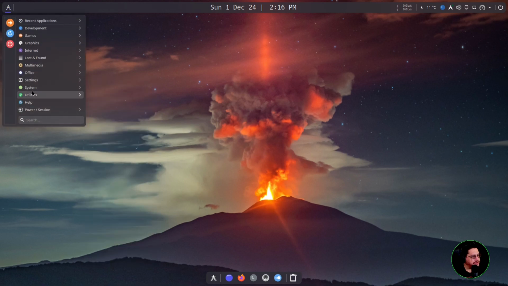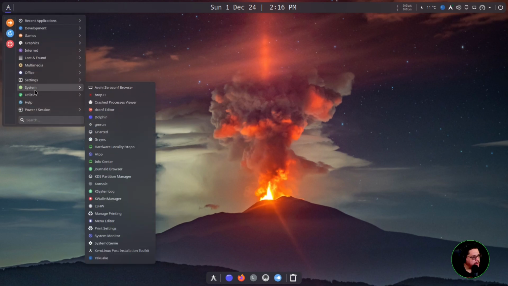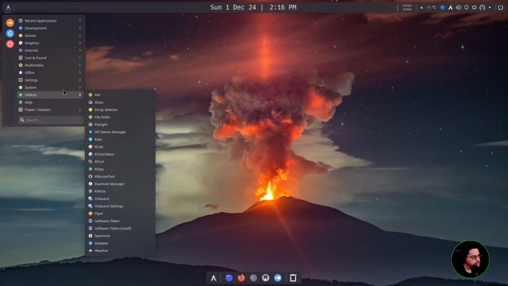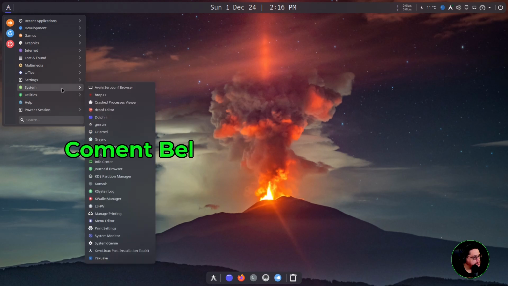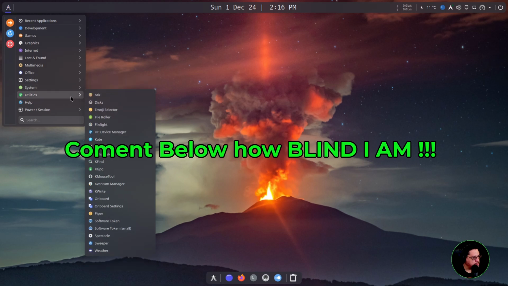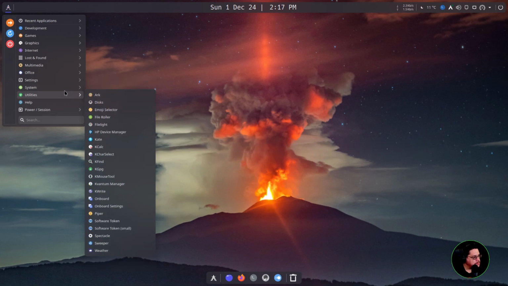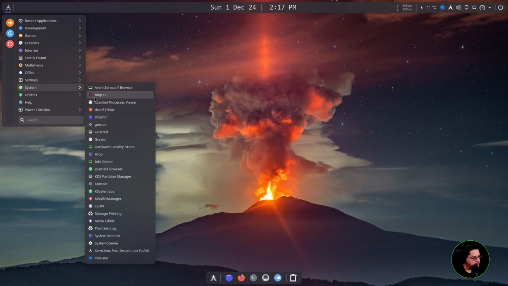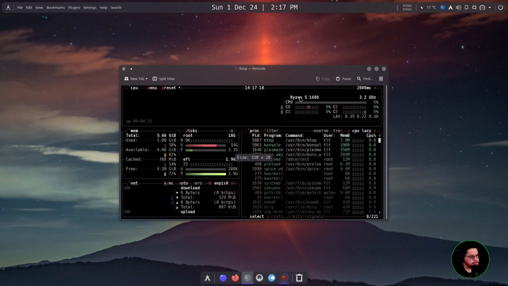I want to show you the difference between Btop and Htop. Dang it. Where did you go? I know I just had it. Btop right there. There we go.